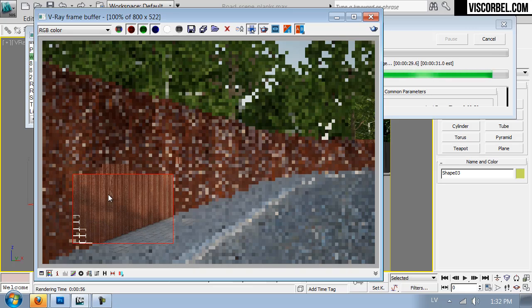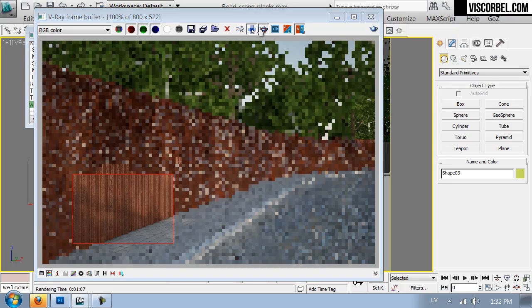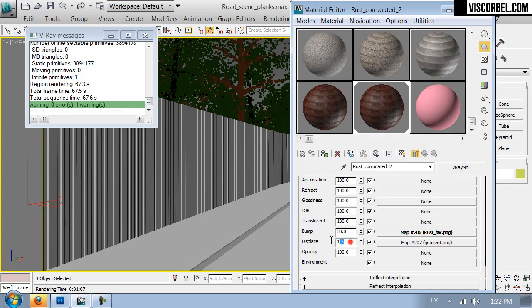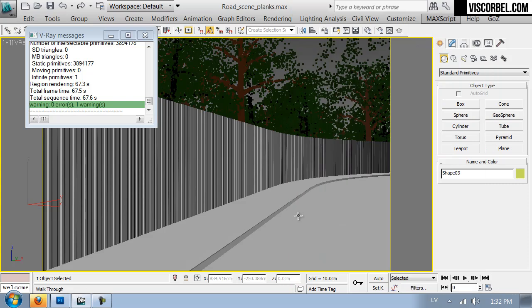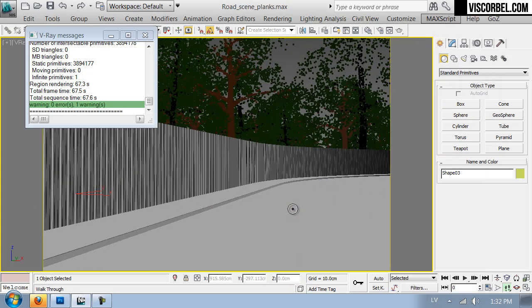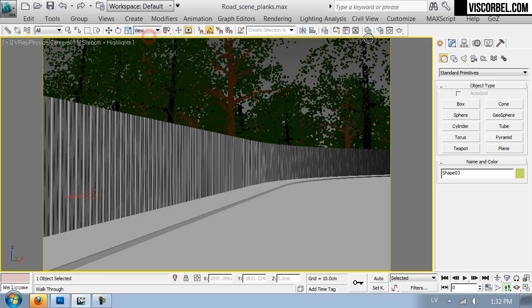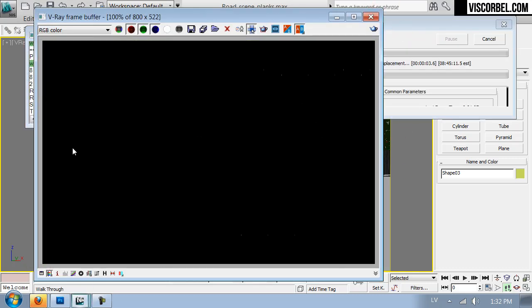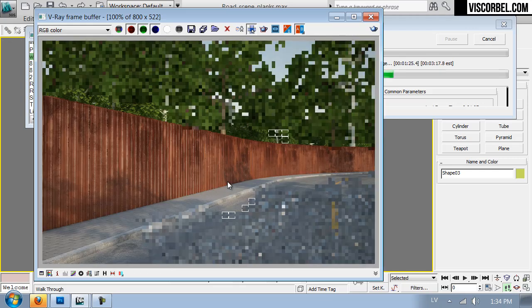Maybe the effect is a bit too strong. I'm gonna make it slightly weaker. Okay, let's set it at 1. Back up a bit and re-render. So I think this looks pretty good.